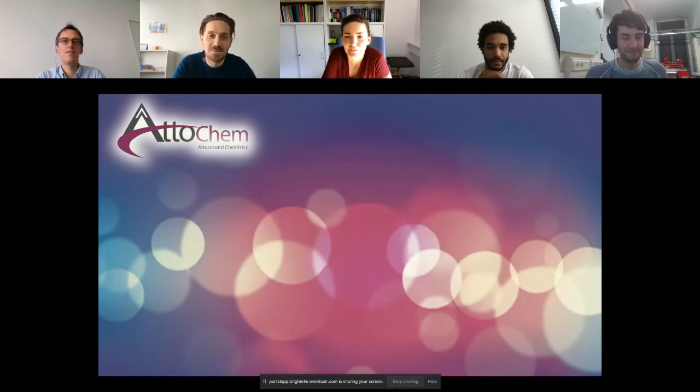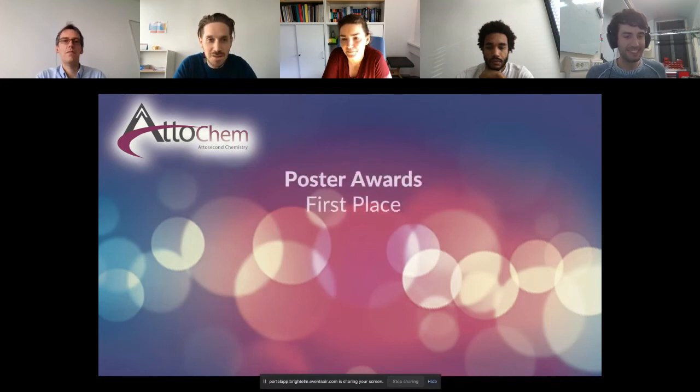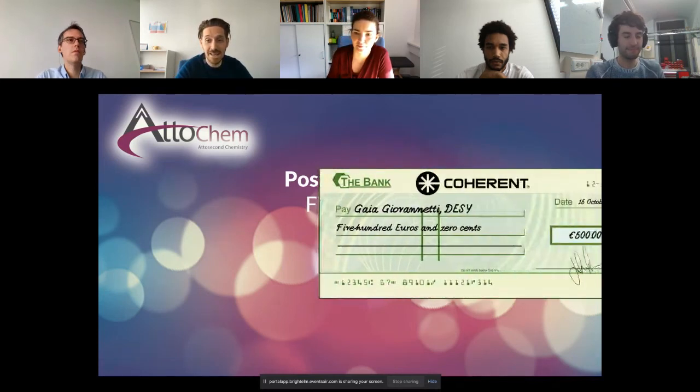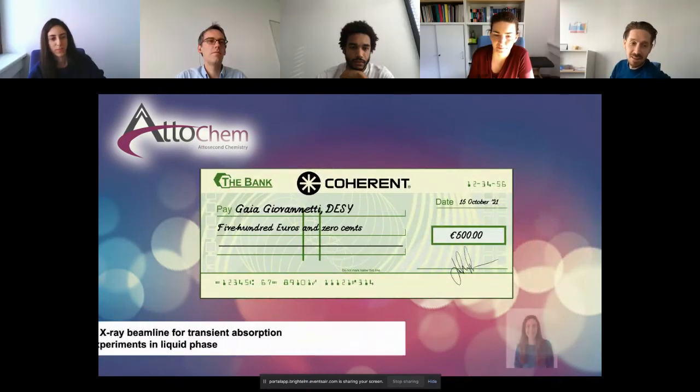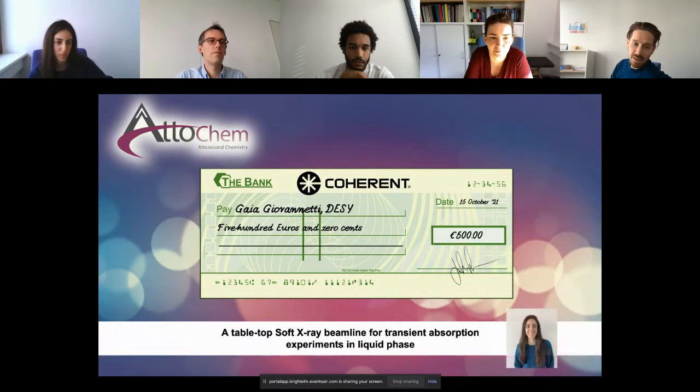Then, the first place of the poster awards of the ATTOCHEM meeting is Gaia Giovannetti from DAISY with her poster on a table-top soft X-ray beamline for transient absorption experiments in liquid phase.